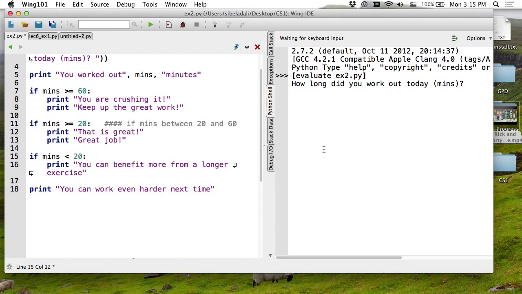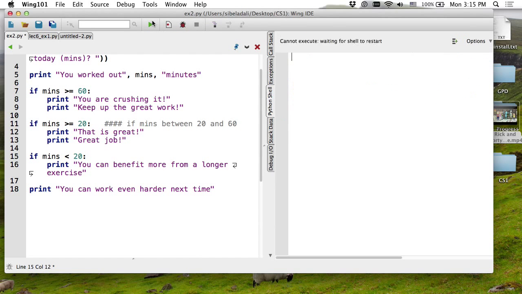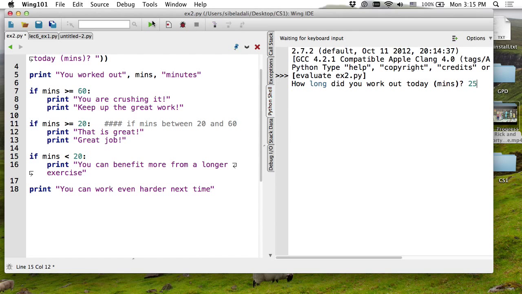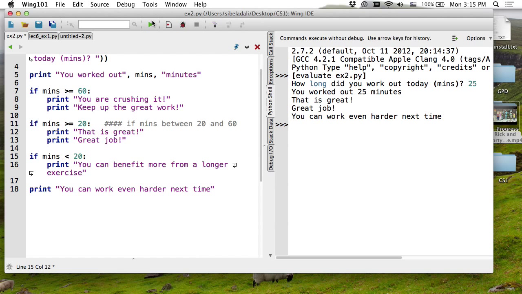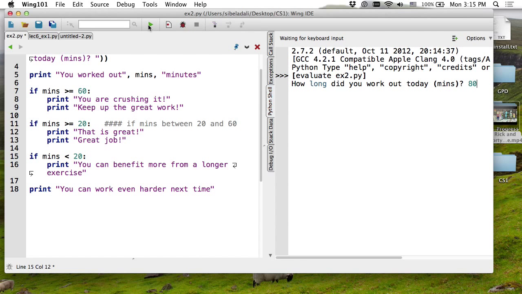So if it is less than 20, let's say 10, it's the same. If it is greater than 20, let's say 25, that's fine. What about if it is 80 minutes? You worked out 80 minutes. That's pretty good. What will that do?